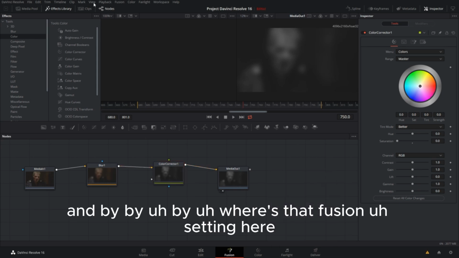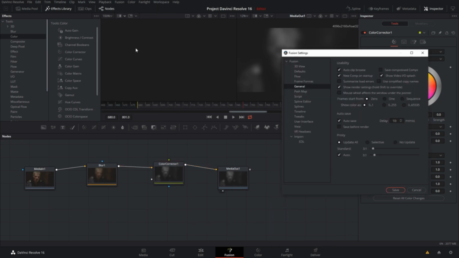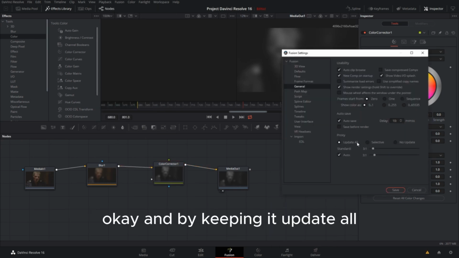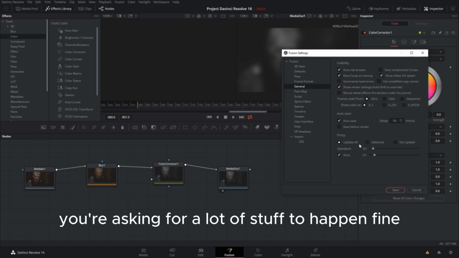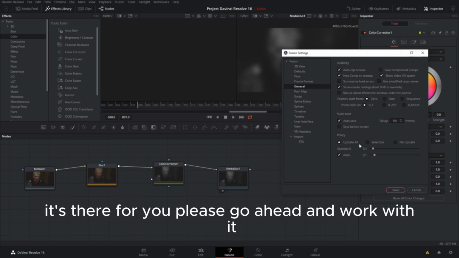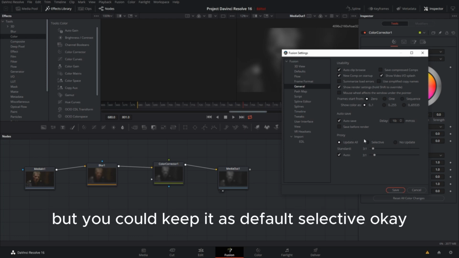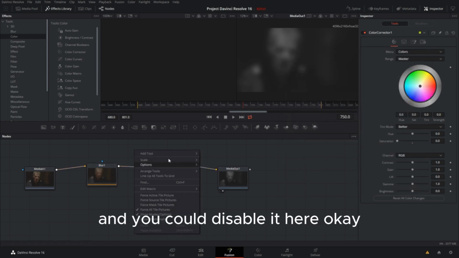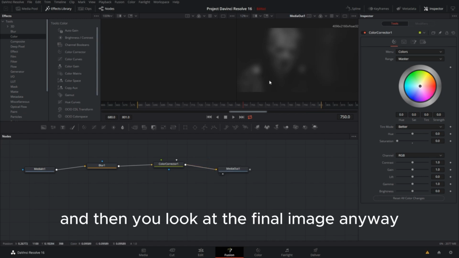Where's that Fusion setting here? Okay, and by keeping it update all, you're asking for a lot of stuff to happen. Fine, it's there for you. Please go ahead and work with it. But you could keep it as default selective, and you could disable it here, and then you look at the final image anyway.